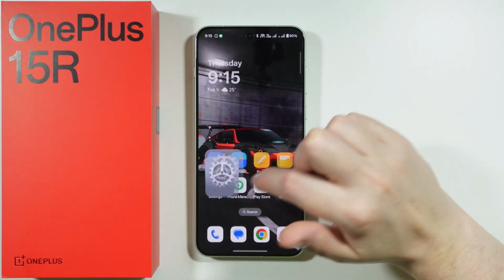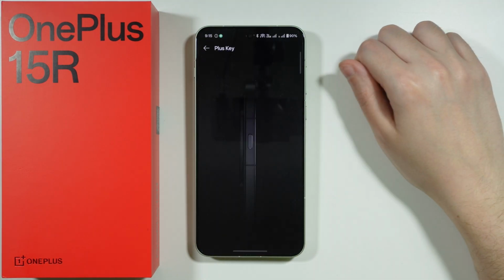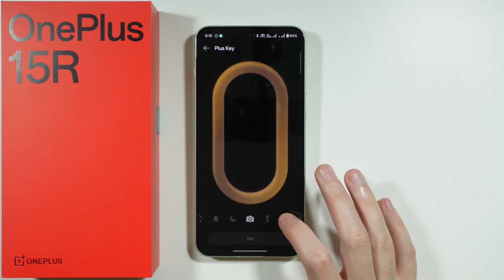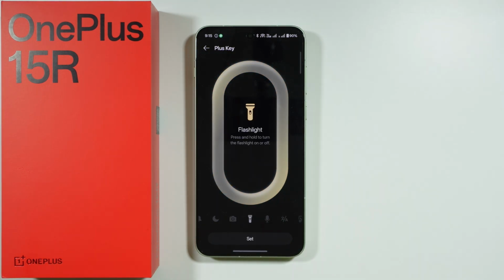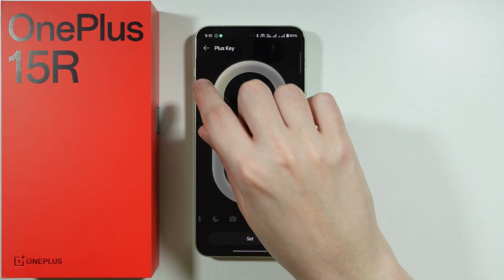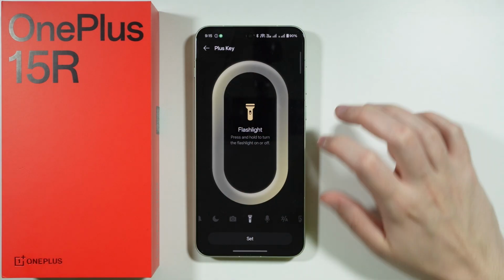Now, in addition to that, if you go to settings and, for example, choose to customize the plus key, then in here we can attach or bind the flashlight to the plus key as well. So then if you set it up, you can press and hold the plus key to turn on or turn off the flashlight.